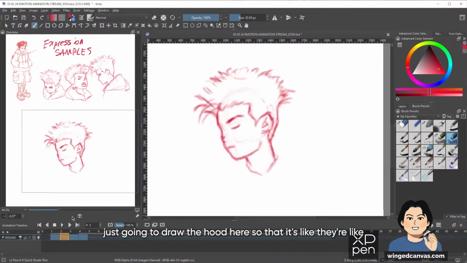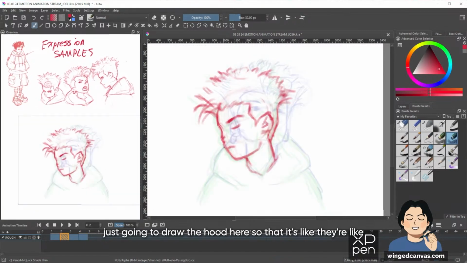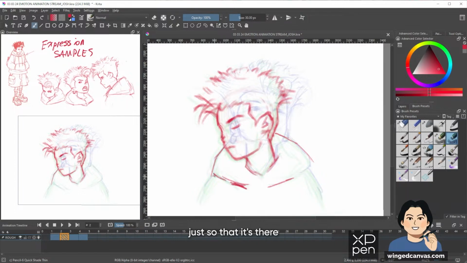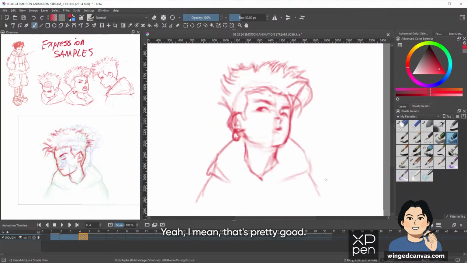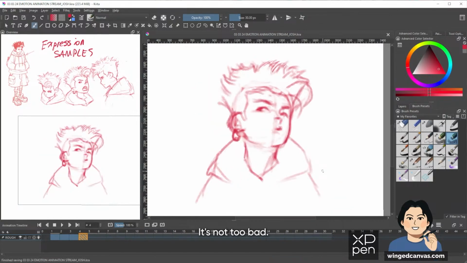I'm just gonna draw the hood here so that it's like there, and kind of makes sense, even though we don't need it. But I'm just gonna put it here just so that it's there. Okay, let's see. Yeah, I think that's pretty good. It's not too bad. It's the "what do you want" head gesture. That's true.